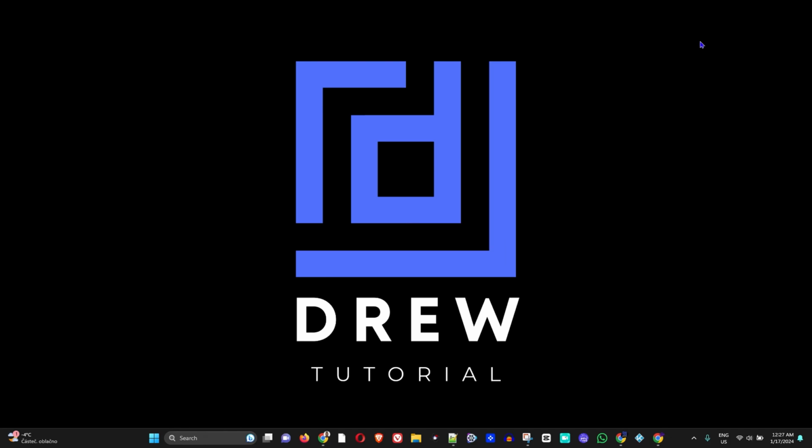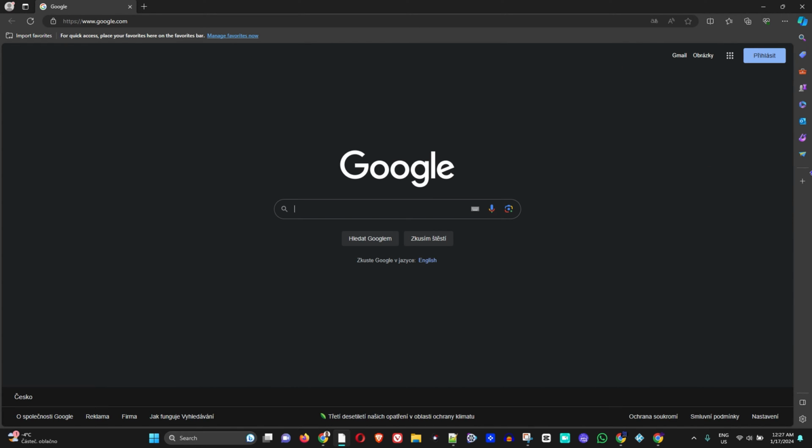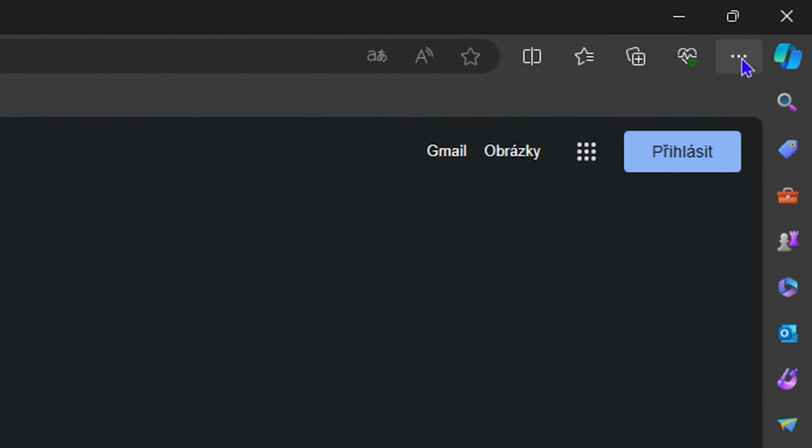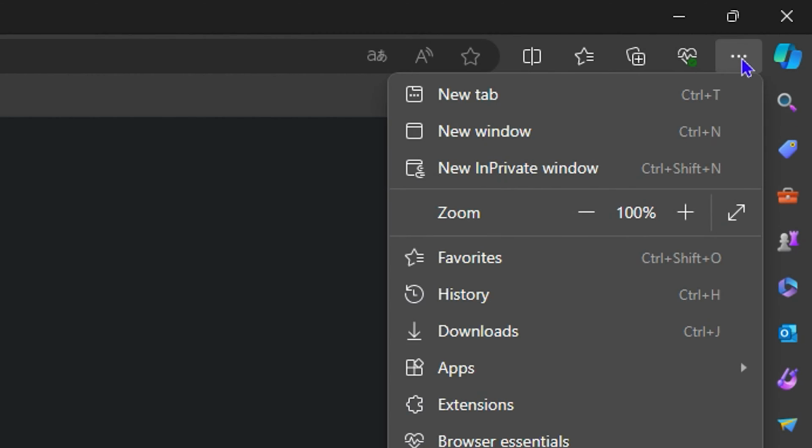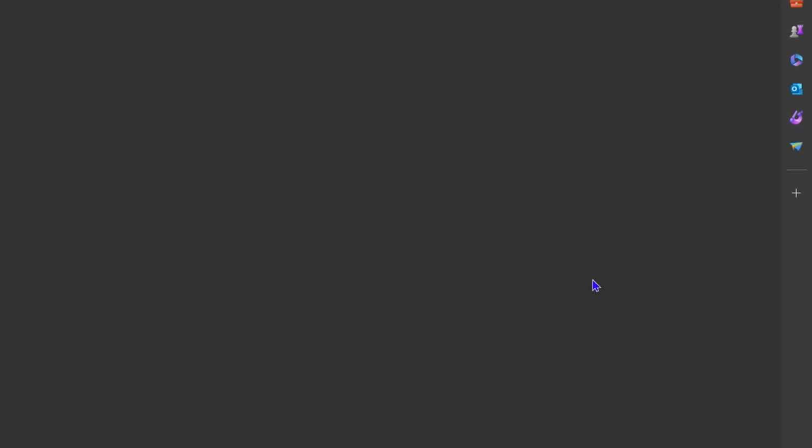So go ahead and click the Windows icon on the taskbar and you can easily open up your Microsoft Edge browser. Now once you're there, click the three dots on the top right hand side here and go ahead and click on settings.